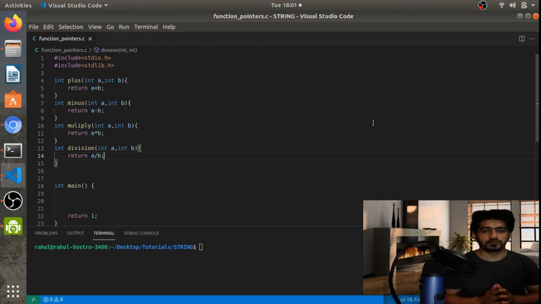Friends, in this video we are going to see how to use a function pointer. So what is a function pointer? A function pointer is just like any other pointer that points to the address of a function. So the input to this pointer will be the function address. Let's see how it can be done.